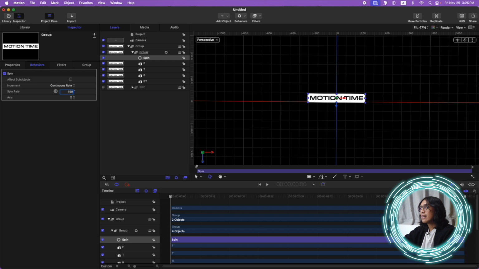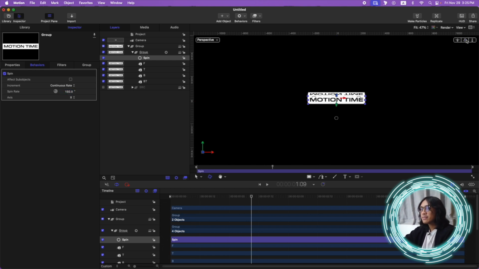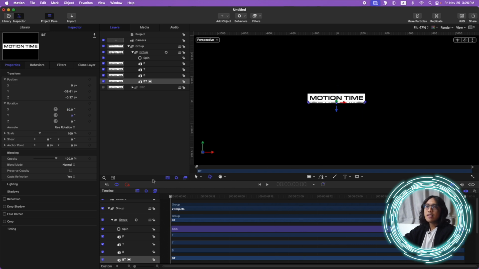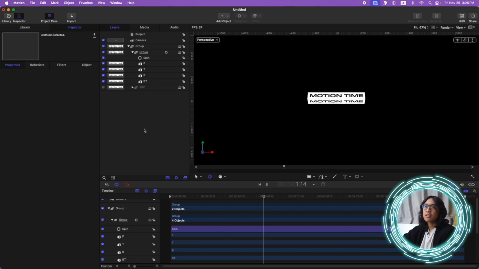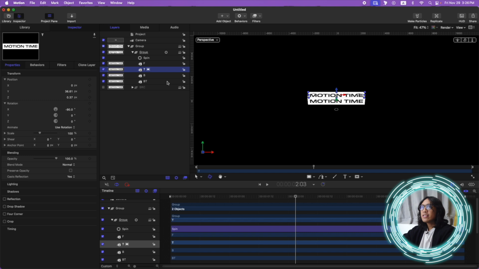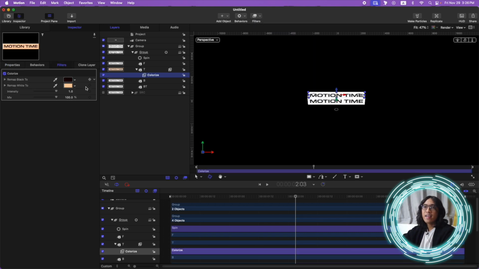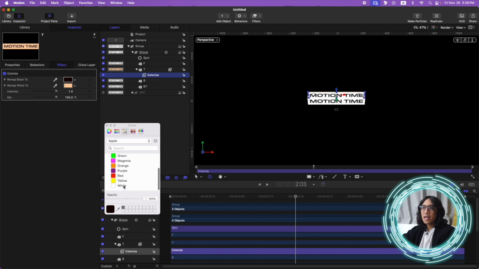So if we click this one, we can go back to our perspective view. And let's see. Okay, this one we need to rotate this. Then we need to colorize the top and bottom. Let's go to filters, color, colorize, remap black to white and white to black. Let's do that for our bottom.